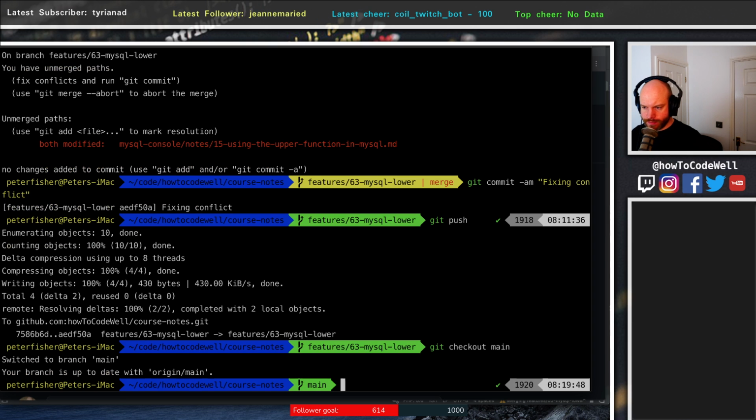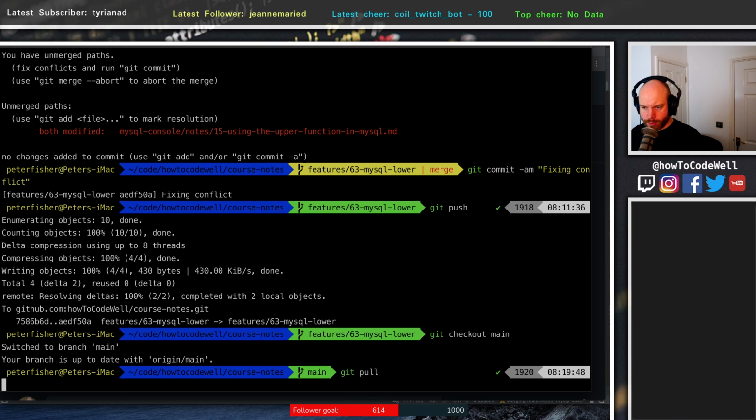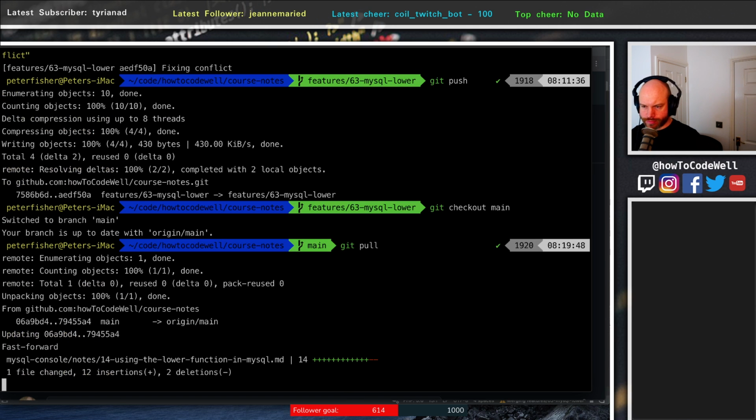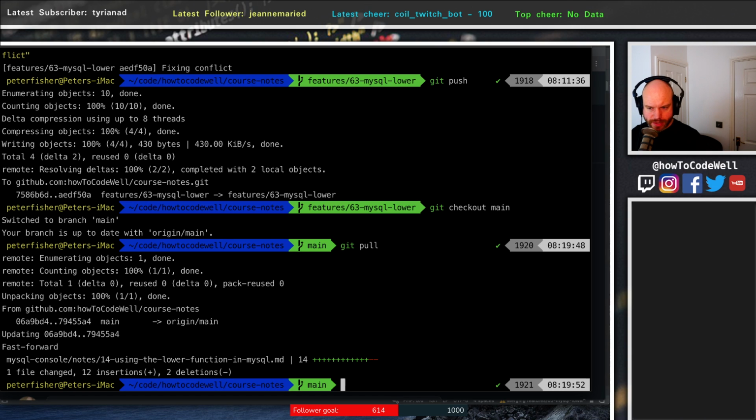Let's do main. Do a git pull. I think we've pulled all this down. No, we haven't. Okay, fine. Let's do a git checkout. Whoopsie. Checkout -b fixes 91.